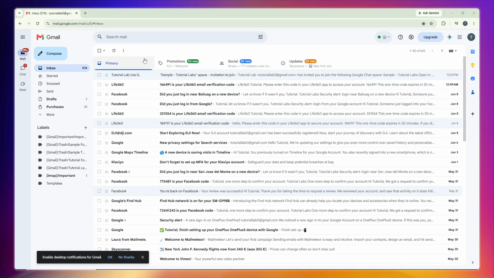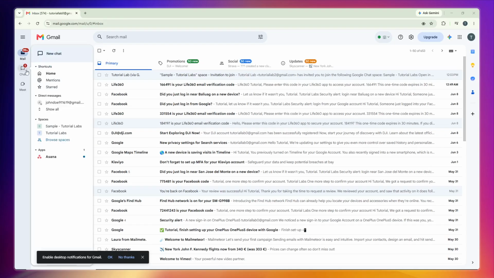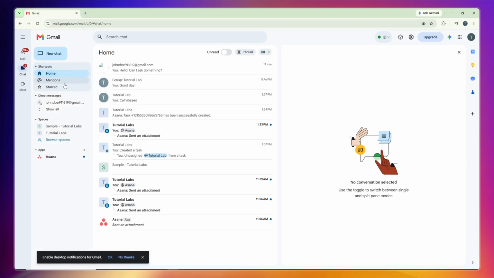First, open Gmail in your browser and log into your account if you haven't already. Once you're on your main Gmail dashboard, direct your attention to the left side of your screen where you'll see your various spaces listed. Spaces in Google Chat are essentially shared workspaces where teams can collaborate, and they're integrated directly into Gmail for seamless communication and task management.